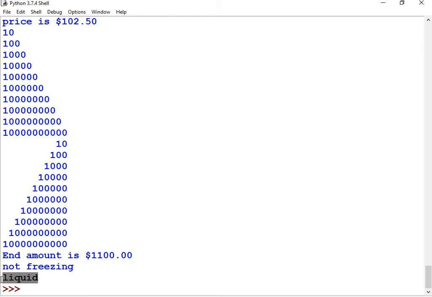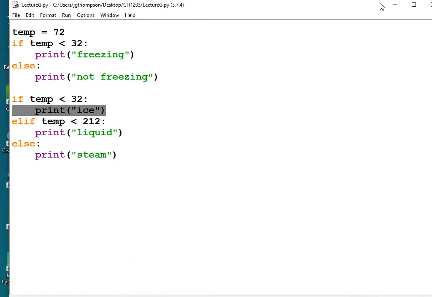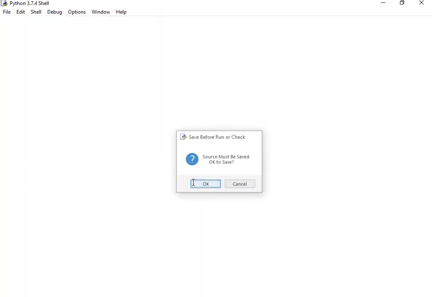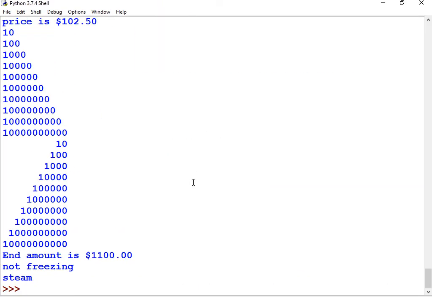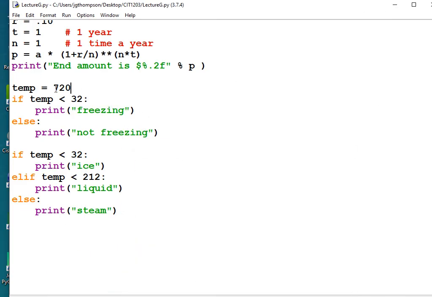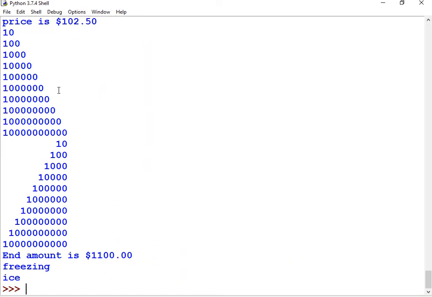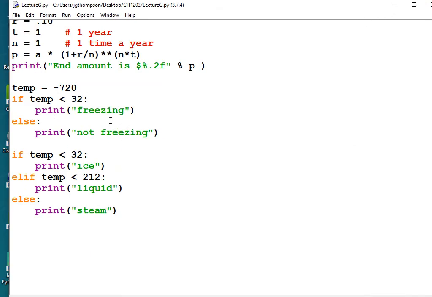All right, so it's a liquid. I'm going to change it so that it's 720 degrees. It's a hot summer day. There we go. Right, so it's steam. Or just like, yeah, plasma. All righty, and then minus 720. There we go. Now it's ice because it was below 0, below 32 degrees.